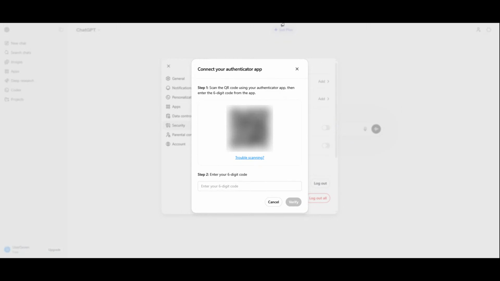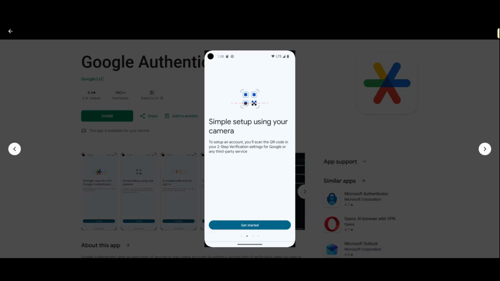Now switch over to your phone and open the Google Authenticator app. If you don't already have it installed, you'll want to download it first before continuing. In the app, tap the plus icon in the bottom right corner to add a new account. You'll usually see a few setup options, and for this method, choose the option to scan a QR code. Point your phone's camera at the QR code that ChatGPT is showing on your computer screen. Once it recognizes the code, tap Add in Google Authenticator.